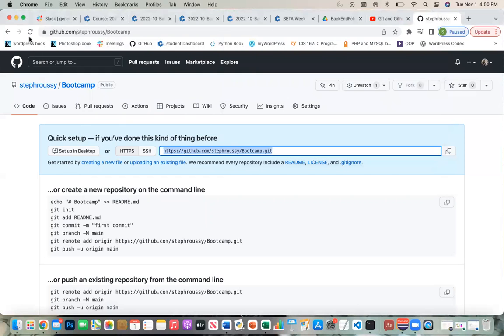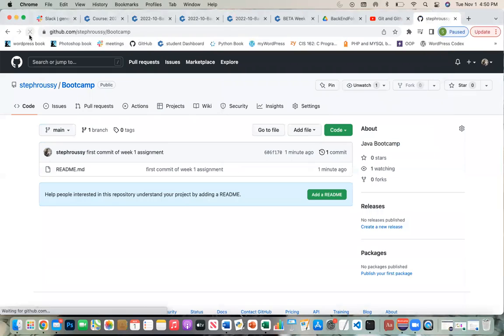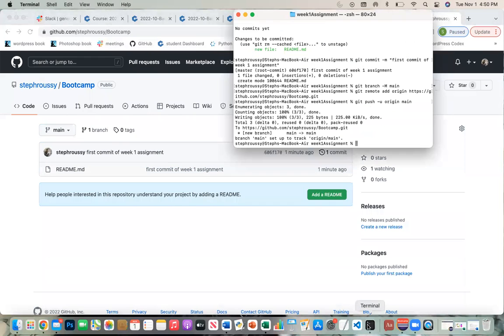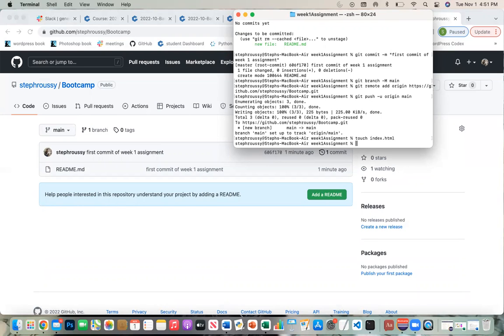Let's see if it worked. Yes, there it is. My first commit of week 1 assignment. There it is. Perfect. And now the next step of the assignment was to, after my first push, make some changes and then push those changes a second time. So we're just going to add some files here. And another one. Script.js.